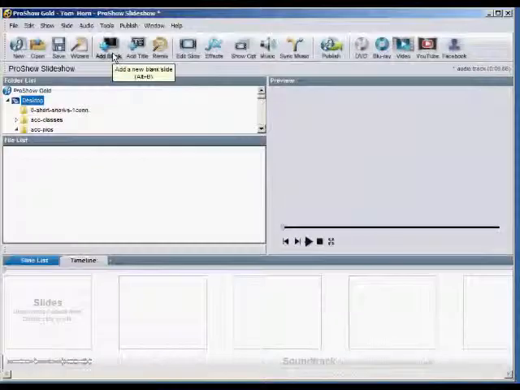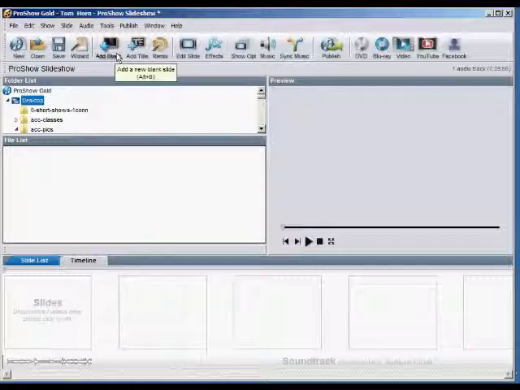Project 3 will be making a ProShow movie from the Wizard, which is going to do a lot of work for us, but we're not going to be able to control as much. But it's going to put some really cool effects on. Again, our first step is to open the ProShow program.